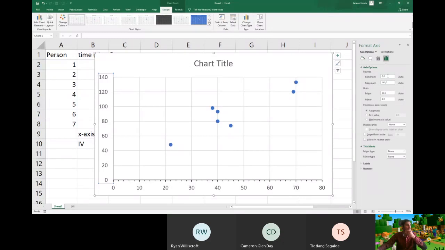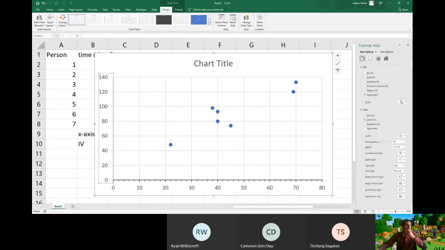On the bars, I'm going to leave it from 0 to 140. I'm going to leave the major axis from go up in 20s, the minor go up in 4s. I want to put tick marks outside. Now I want to change the color to black.